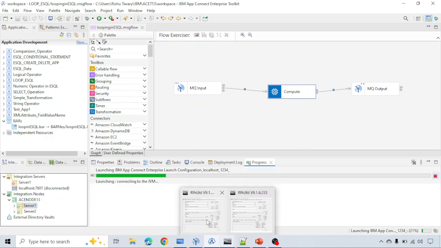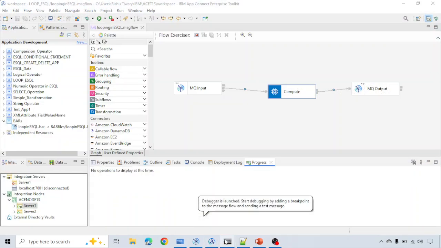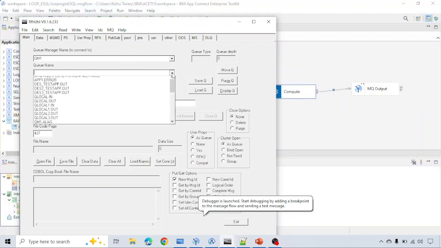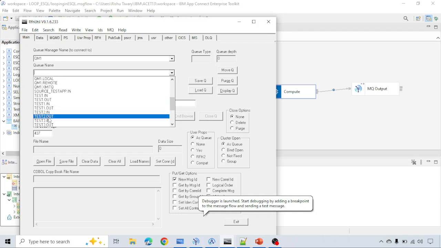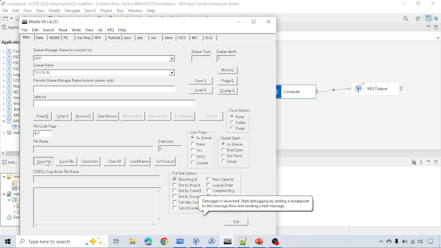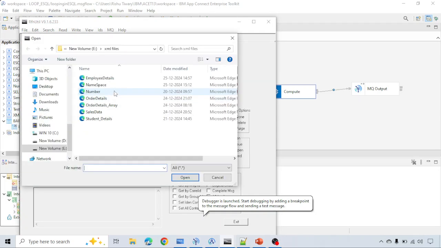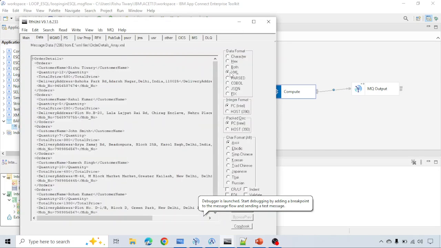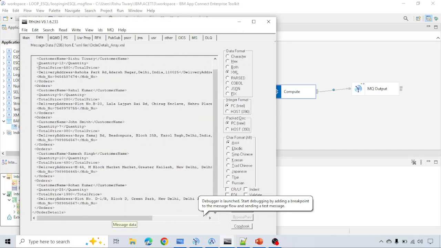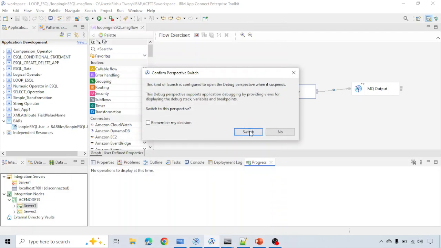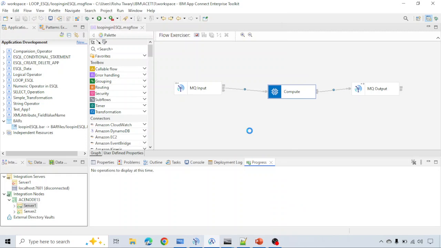In between, let me select the queue. So the queue is the test queue. Let me load the name, and let's test 6.in, and let me load the message, order detail array. Okay, this is the message. You can see it contains the 5 orders. Let me write the message. It came here.